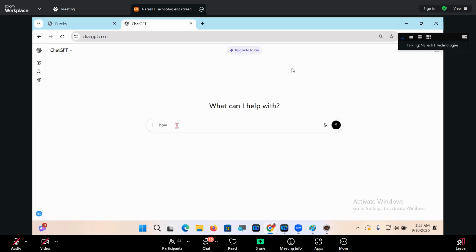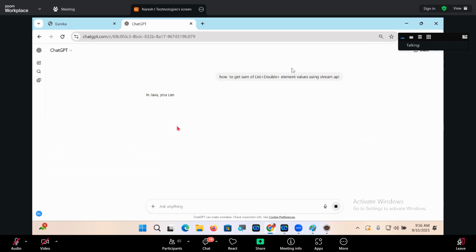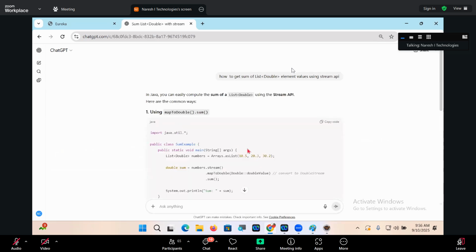How to get the sum of the list of double element values? Using what is there? Stream API, right? Using Stream API. Let's see if it is possible or not possible.